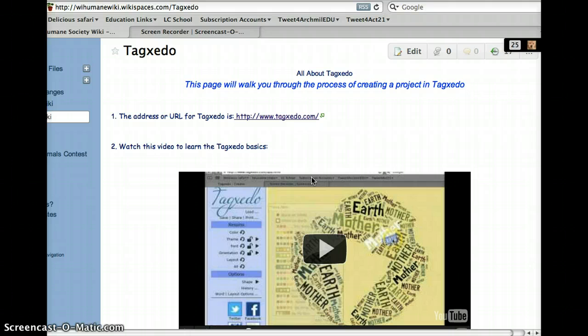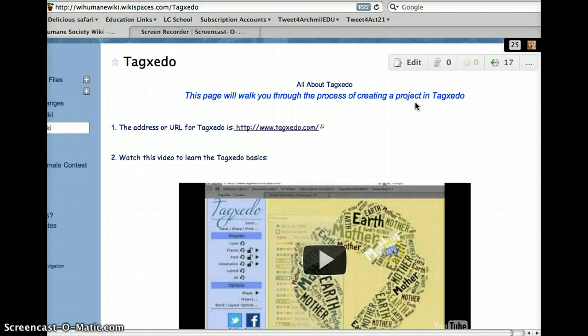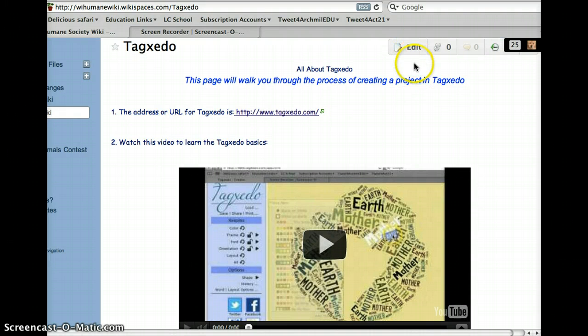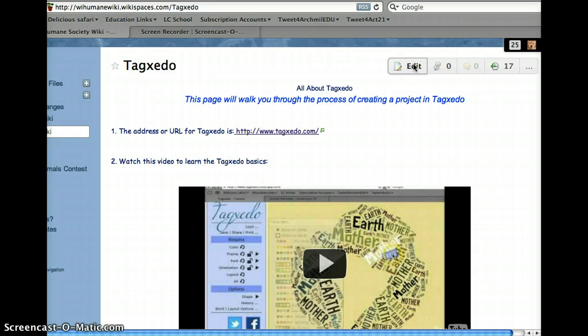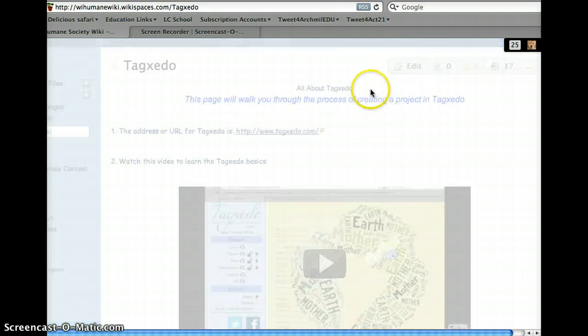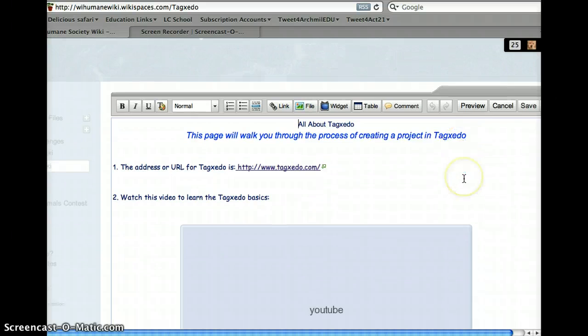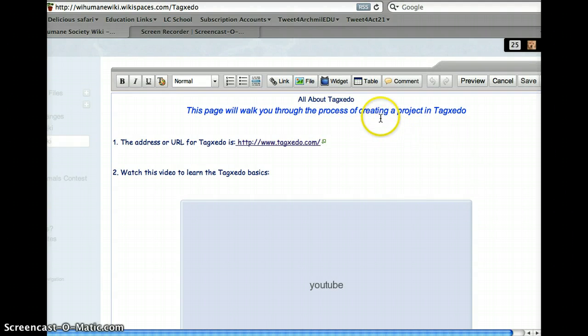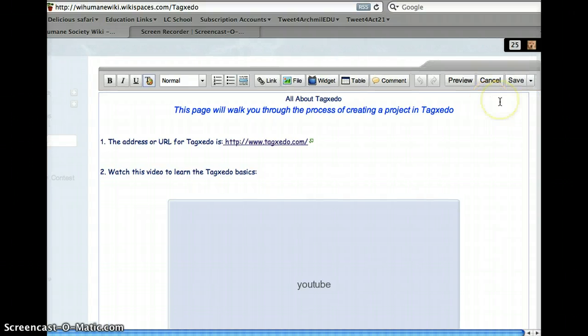Now I need to get those finished word clouds, those JPEGs, or really any file, any JPEG, into my wiki page. This is a page that I'm going to work with, so I need to edit this wiki page by clicking on the edit button. This changes it from a web page to a word processing document, because now I can edit. I have a cursor and this is my floating toolbar. So these are the tools that I need.